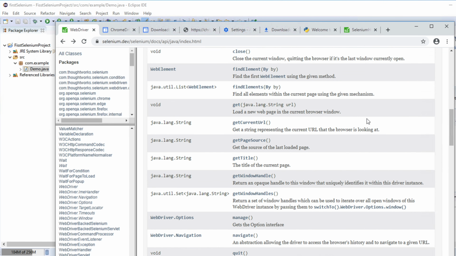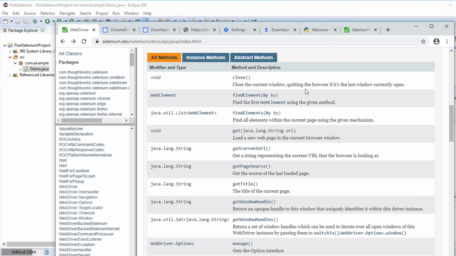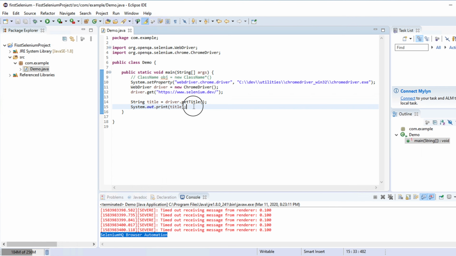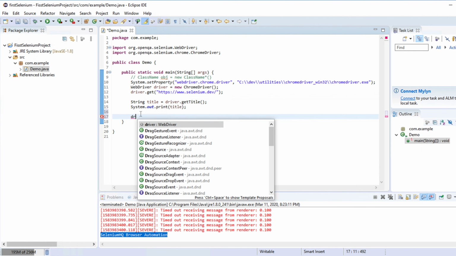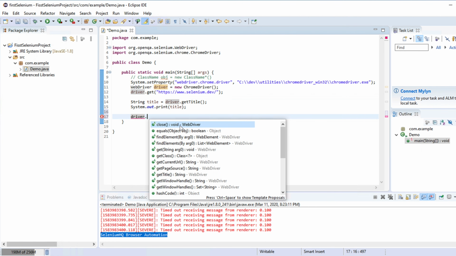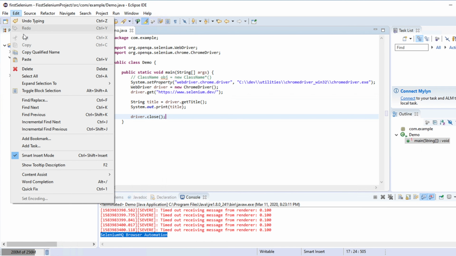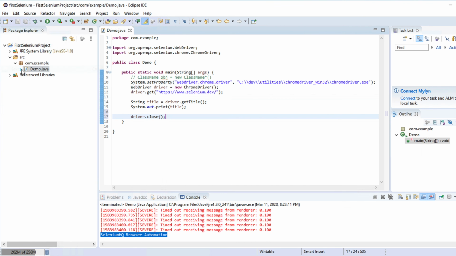Let me close the browser window, the current window, quitting the browser if it's the last window currently open. It will close the current browser window. So we can type the object name, driver. The object name is driver of the Chrome browser. I'm holding Control and then Space, then pressing Enter to select driver dot, then we can type close. It will close the browser, and then we can save it by typing File, Save, or Ctrl+S, and then we can run the application.